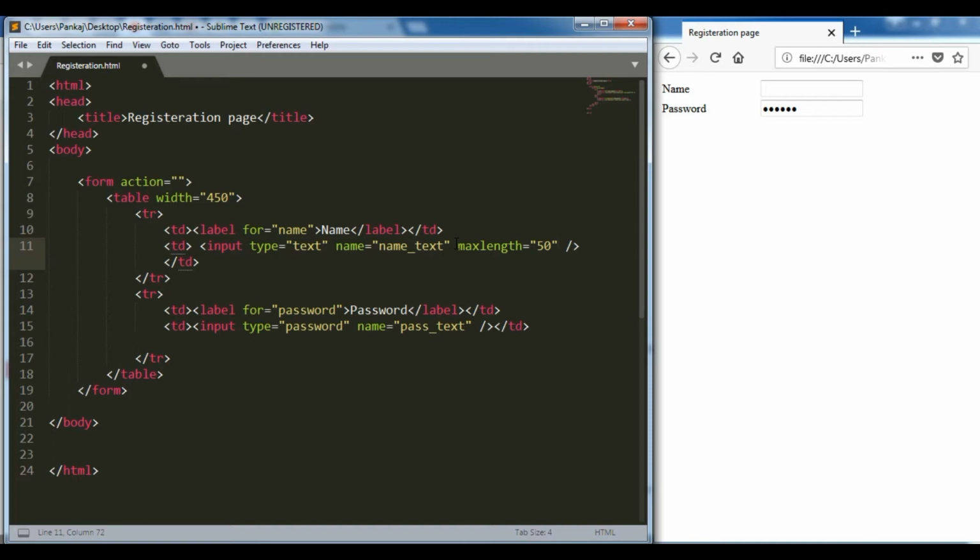Then size, we can define the size of our text field, in pixels, that is 30 pixels. Just save it and refresh it. You can see here the size has increased.